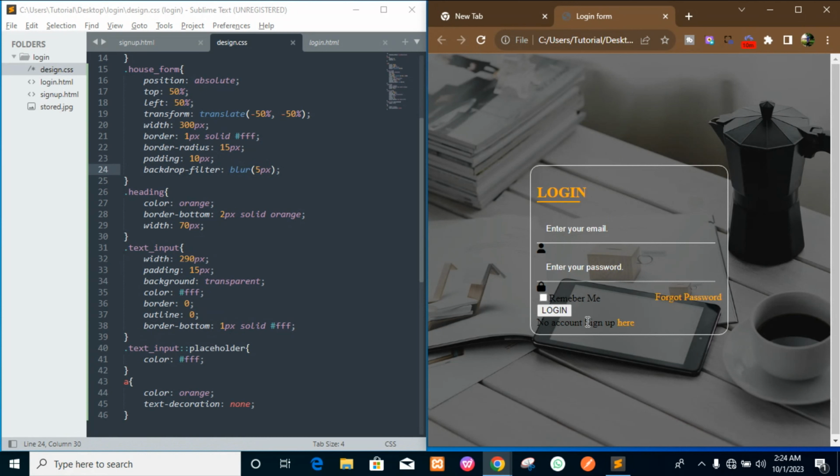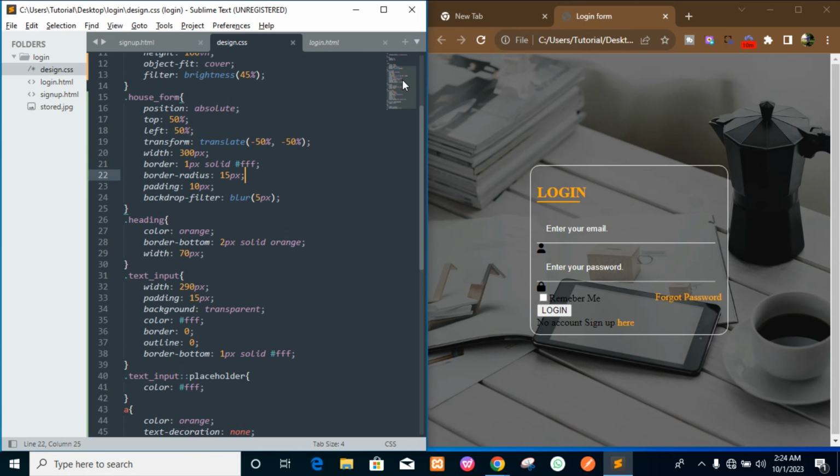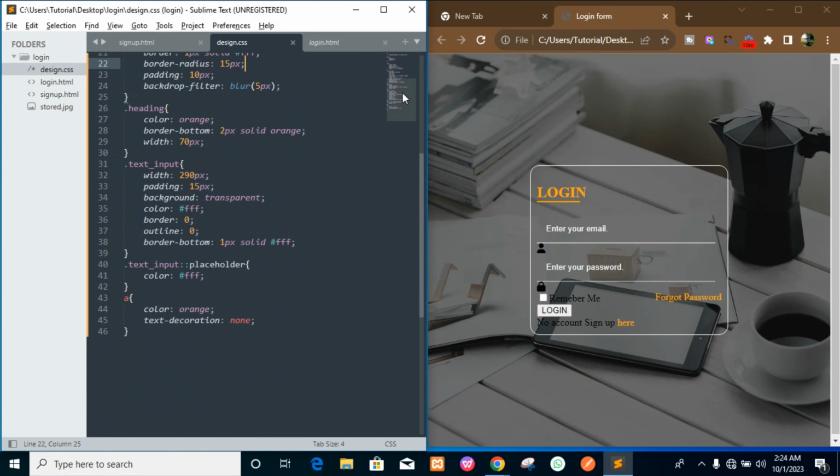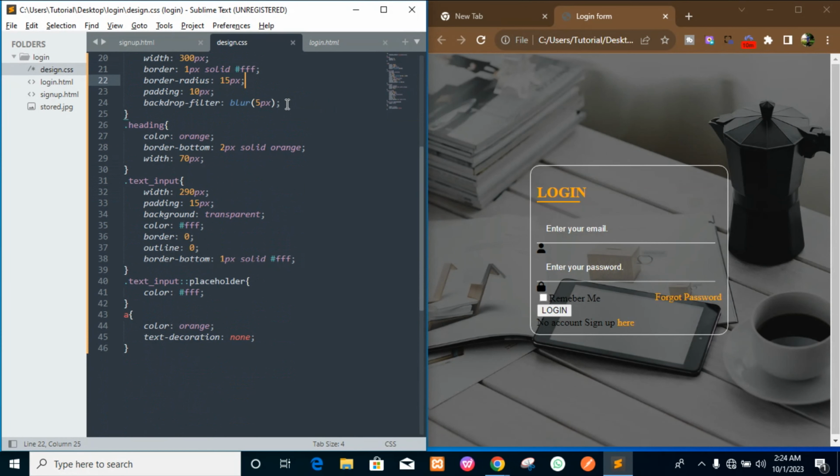Yeah, so this is quite better. 5 pixels. Let me make this important also. So you see it actually works. Yeah, so you can see that it is actually dim, 5 pixels. So let's get started now.